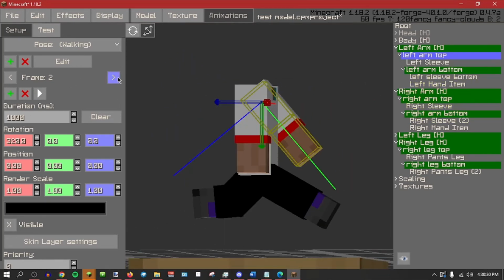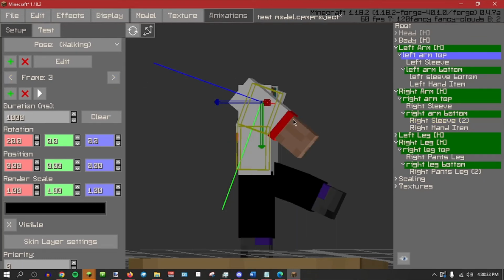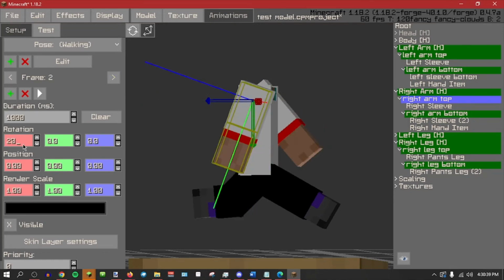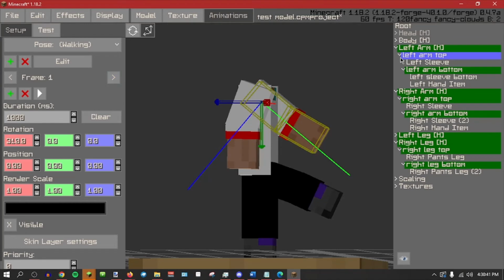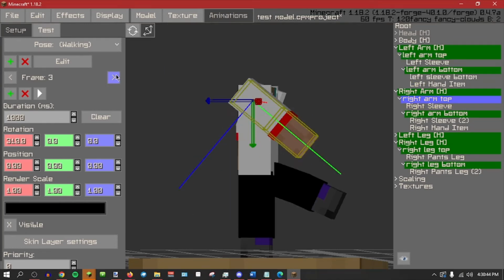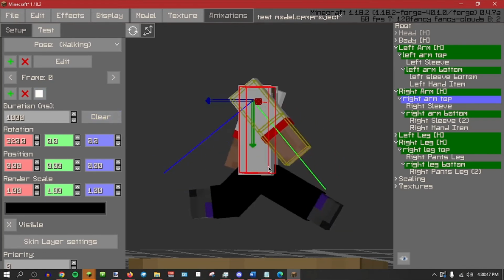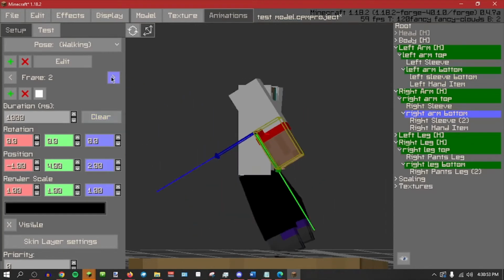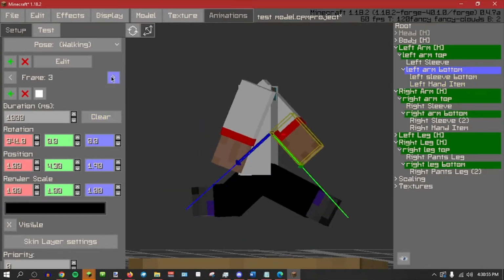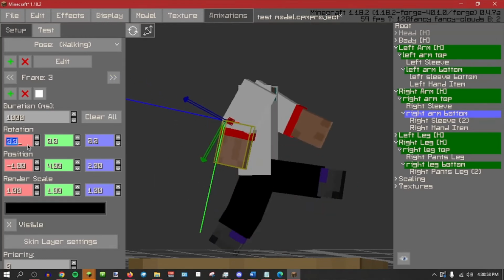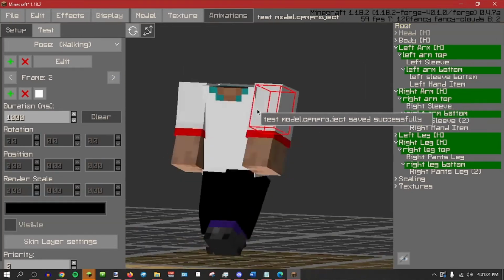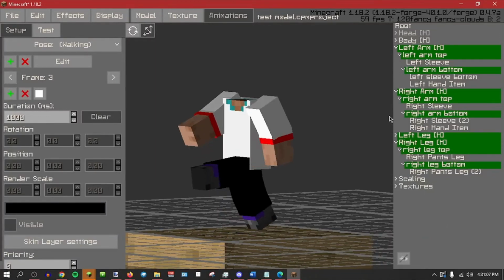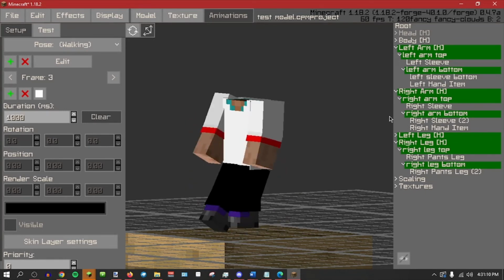310. So 320. 320. 320. Yippee! Oh, okay. There's one that I didn't rotate. 350. There we go. Now we have a walking animation. Oh my god. That took forever for no reason at all. But with slight articulation in the elbows and knees.